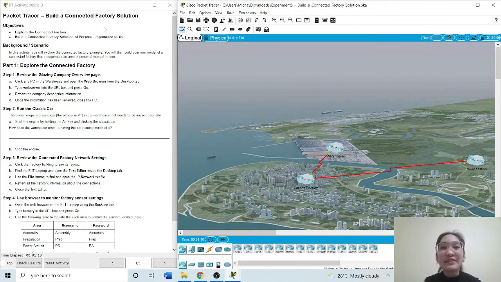Build a connected factory solution using this Packet Tracer. So the objectives of this experiment are to explore the connected factory and build a connected factory solution of personal importance to you. So let's move to Part 1, explore the connected factory. Step 1: review the glazing company overview page.